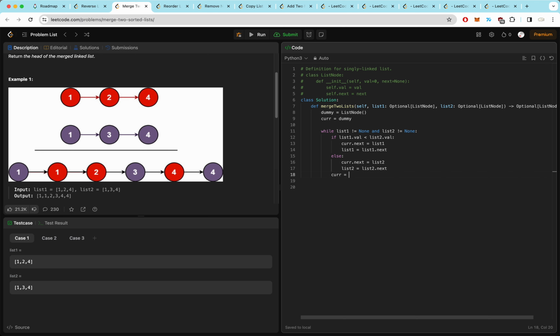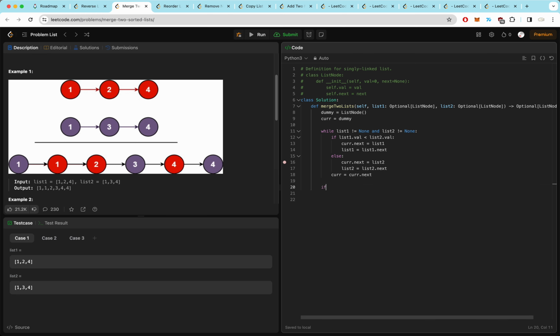After that, we want to move cur to the next one that we just assigned. So cur equals cur.next. After we're done with this while loop, either list1 is empty or list2 is empty. So one or the other. Suppose list1 is empty. So if list1 equals none, that means there's still elements left in list2 that we haven't added yet. For example, the 4 here in this case.